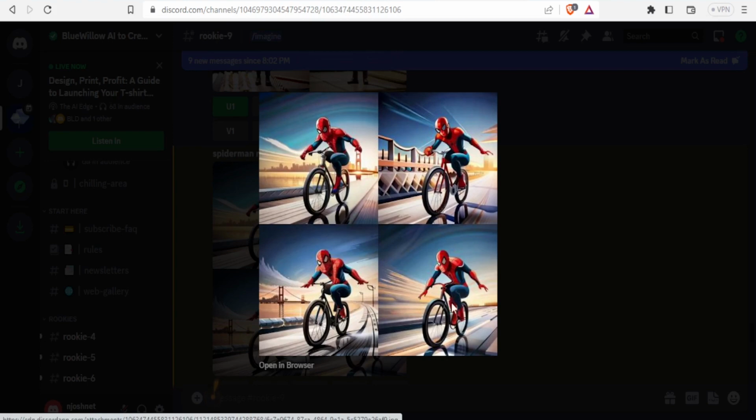And then the fourth image, Spider-Man looks to be very far away now, even from the bridge. So we have gotten different variations, and that is how you use V, either V1 to V4. Now that Bluewillow helps to just generate 4 images at a time. So for the image that I'm satisfied with, I can upscale it.